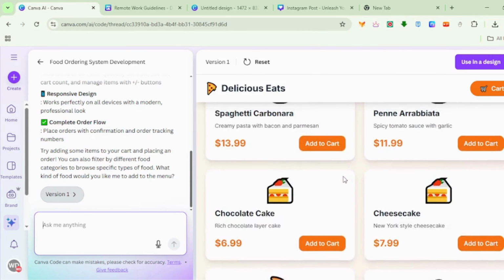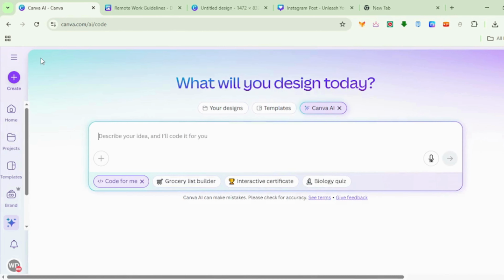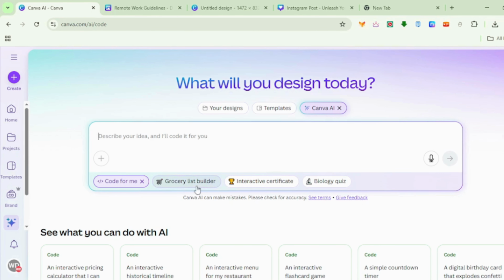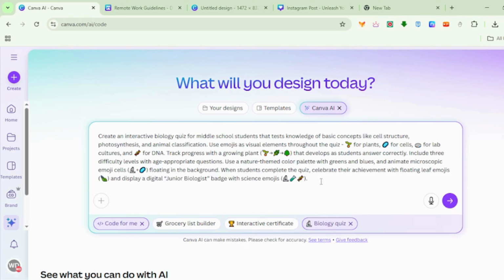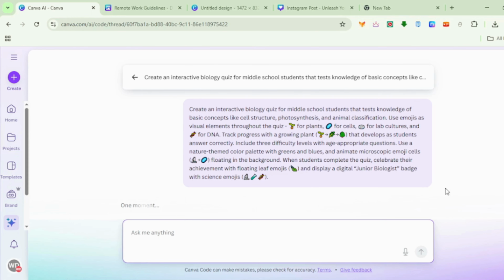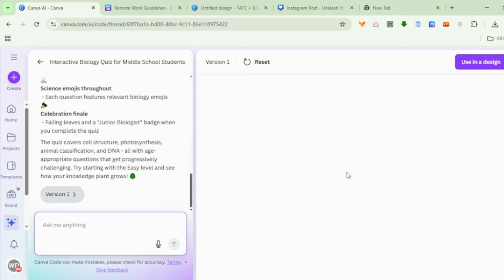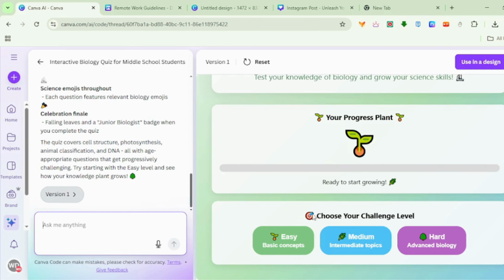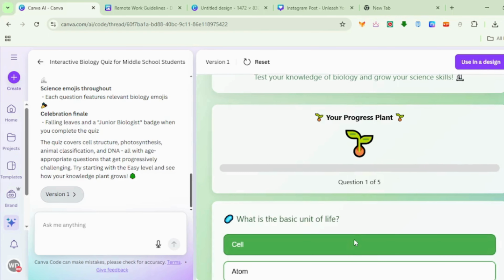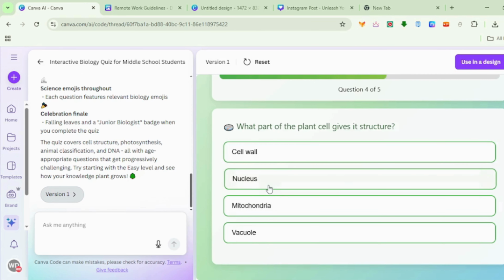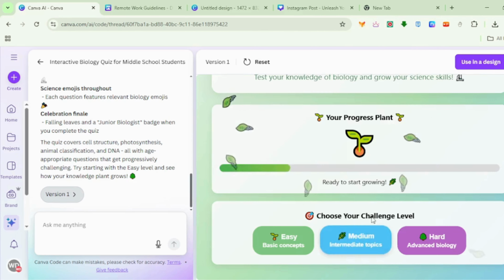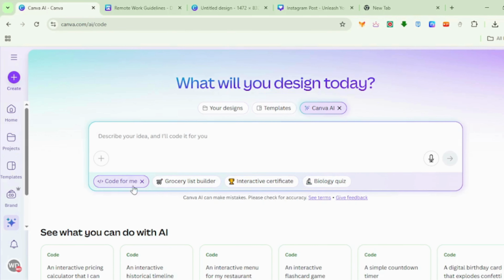You even have options to generate a grocery list builder, interactive certificate, biology quiz. When you click on biology quiz, it will have this prompt. When you press this button, it will generate code for this. So it's generated. Now you can see it has a variety of options. Biology quiz for students is generated. We have 5 questions. When you submit an answer for each question, select the answer and click on next question. Once all questions are solved, it will show the score and a button asking if you want to take the quiz again. So quite a simple and easy process.